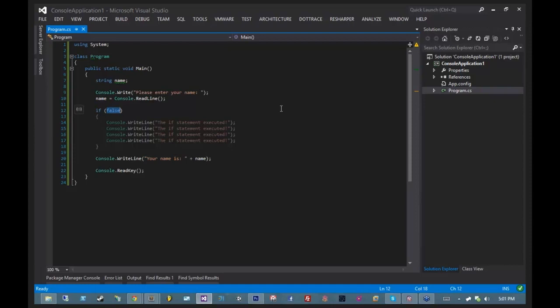Now, that means that I cannot use name. This is an expression. By saying the word name, or the identifier name, I am creating an expression. However, the type of this expression is a string, which is not a Boolean, which means this code won't compile.